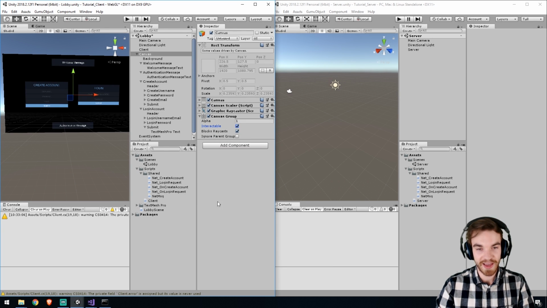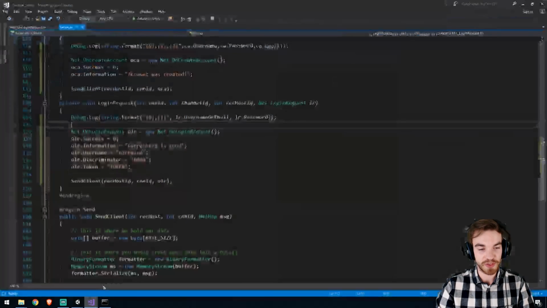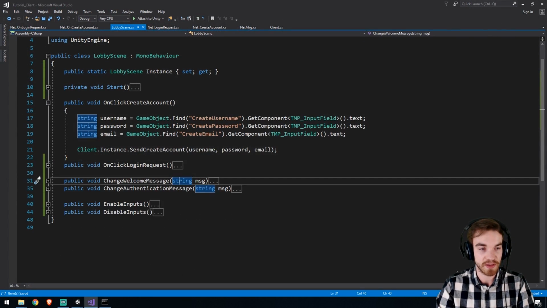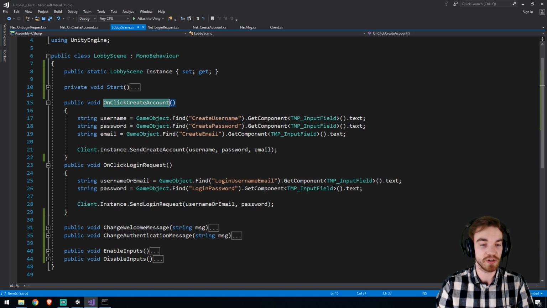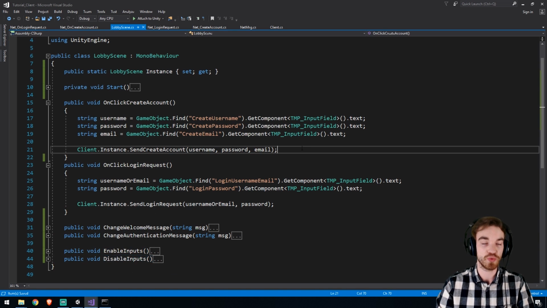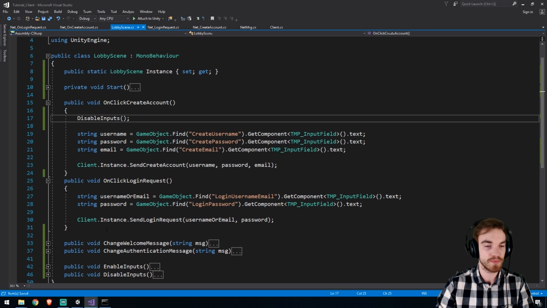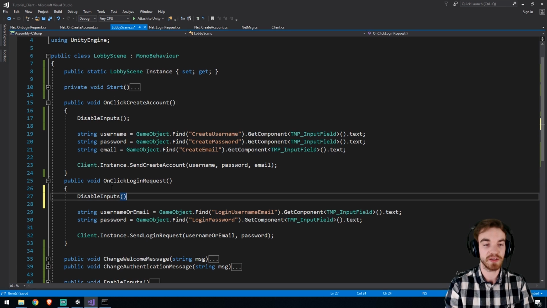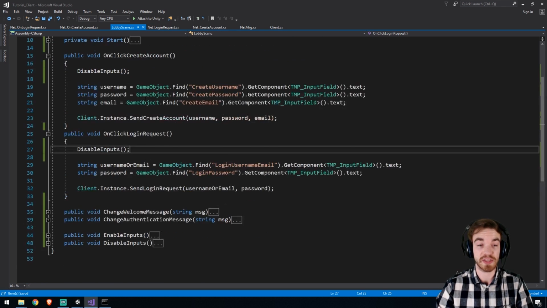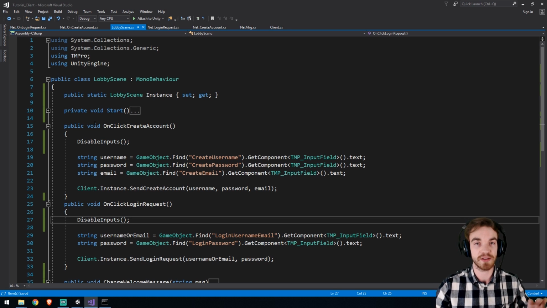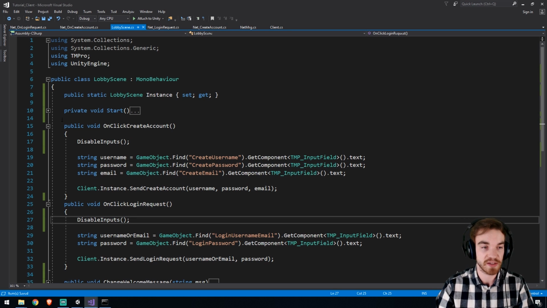So what we'll be doing right here is that we'll place them at a convenient area. When we click on create account, I'd like to disable the input. We're sending a message to the server. Let's go ahead and disable the inputs right off the get-go. Same thing for the on-click login request. We're sending a message. We should now be expecting a response. Therefore, let's not allow the user to do anything else.